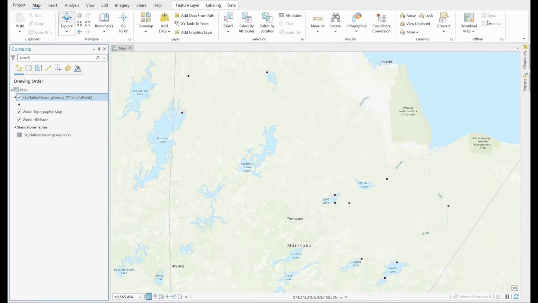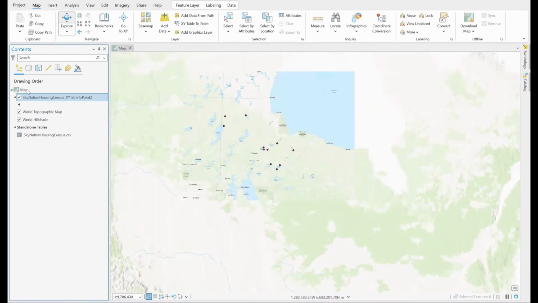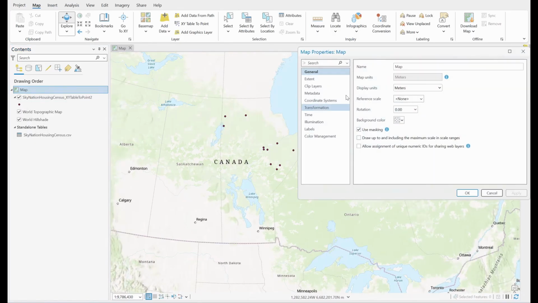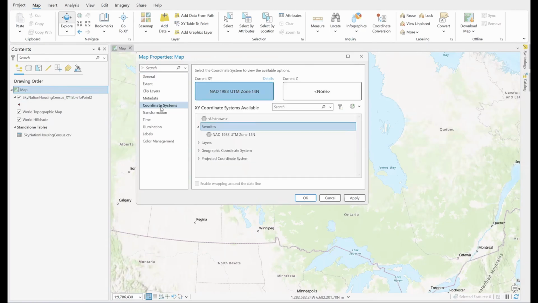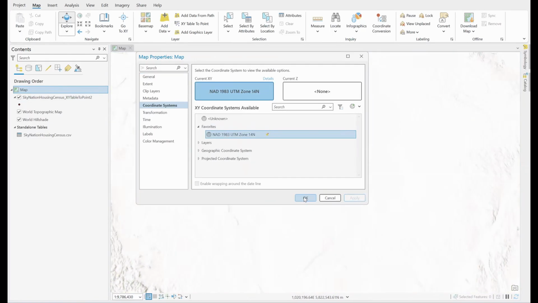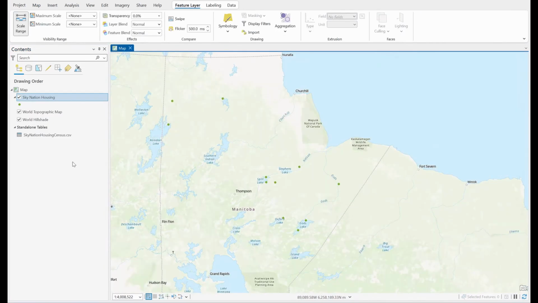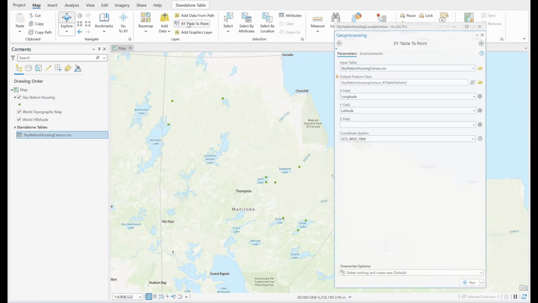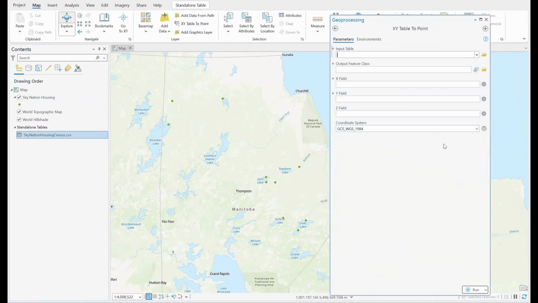Let's close the geoprocessing. I can actually change the coordinate system of this map here. Properties. Coordinate system. Oh, it's in 14. Okay, not in 14. Right. So the main important thing is when we select an XY table to point, don't change this coordinate system, keep it as it is. Just supply this input, output, X, Y, and then click run.